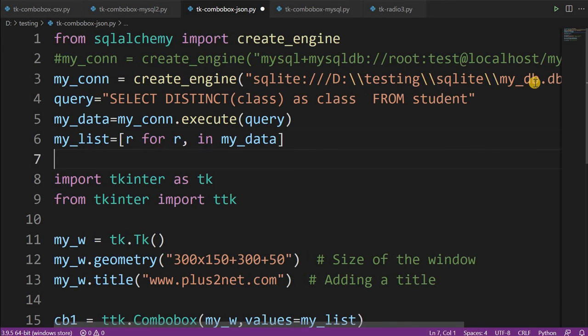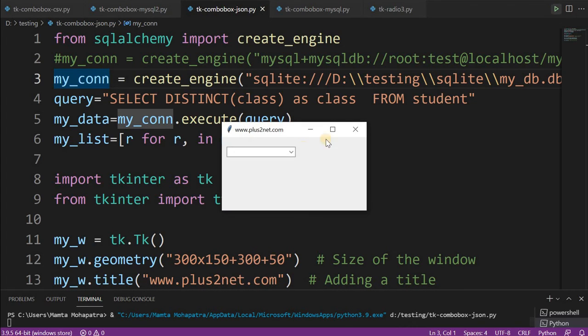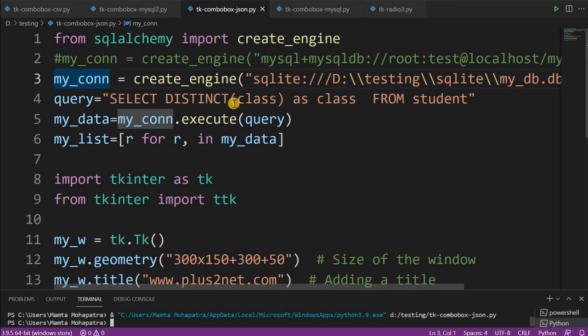Fine. So that is why we have intentionally kept the code the same. Only you have to change the connection string. Let's run it and see. Okay. Fine. Now it is picked up from the SQLite database, though everything else remains the same. The same query, same everything. That's why we are using SQLAlchemy. So this is how we can use SQLite or MySQL or JSON or CSV file to populate our options.